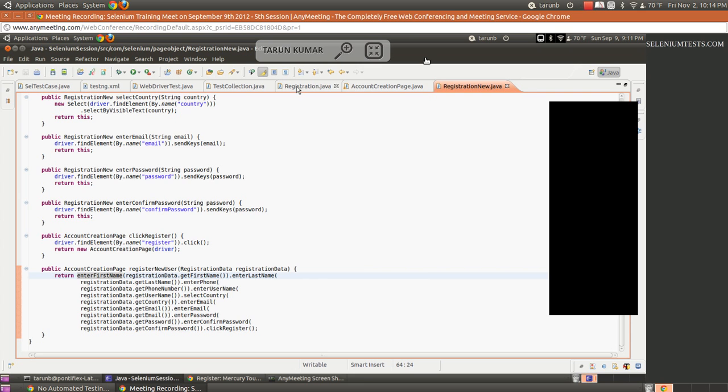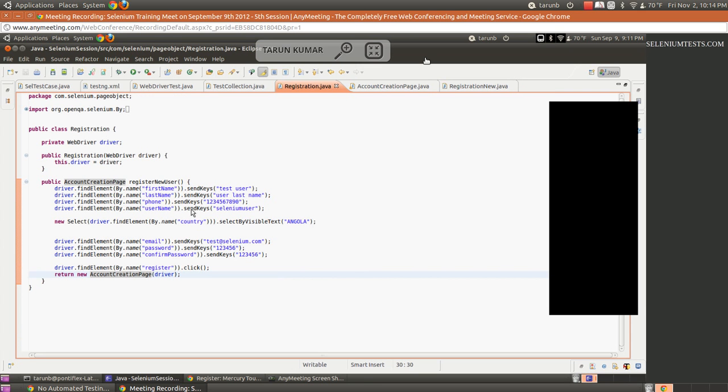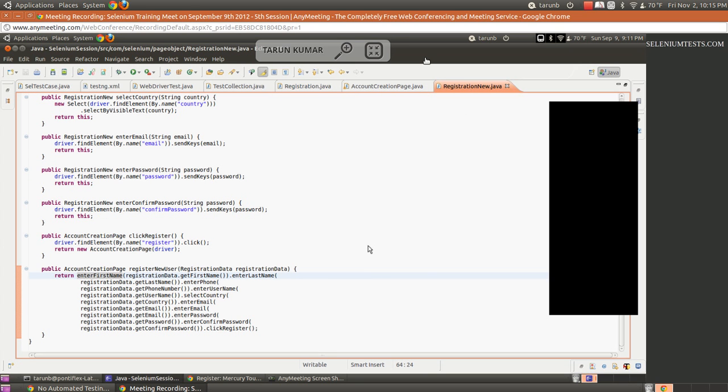So if I compare it with the previous register new user method, it may not look very clear to someone who is not very used to programming when we are doing driver find element and so on. So it may not appear very clear to a non-technical user. But if you see the register new user method here, we have just enter first name, enter last name, enter phone and other things. So does it make it more comprehensible? Okay, say yes or no. Okay, great.